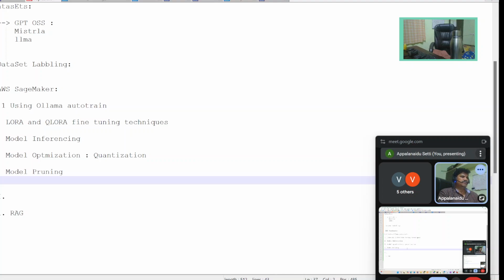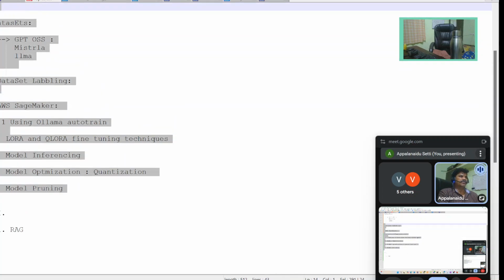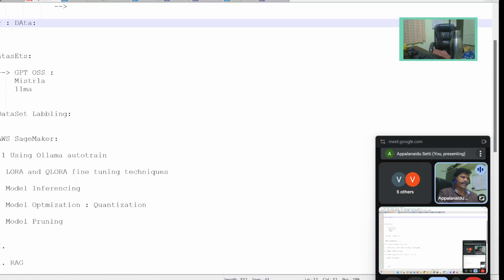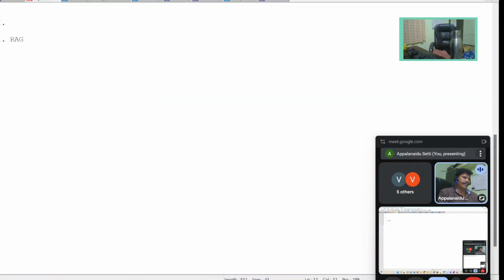So these are the key topics on fine-tuning which we have covered. Now we will talk about RAG. This is the most important topic in the AI world.